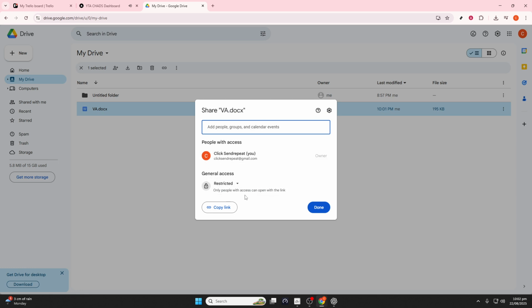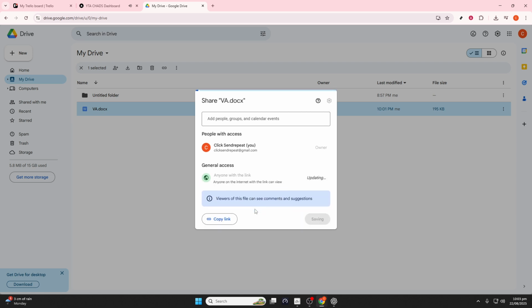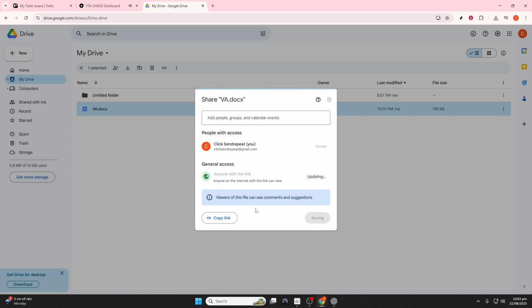It's important to get familiar with these options because depending on whom you're sharing with and what their needs are, you might want to adjust the permissions accordingly. You'll see two main options for adjusting the sharing settings: restricted and anyone with the link. With both of these, you can further decide the level of access.